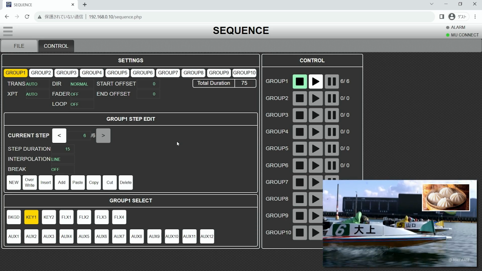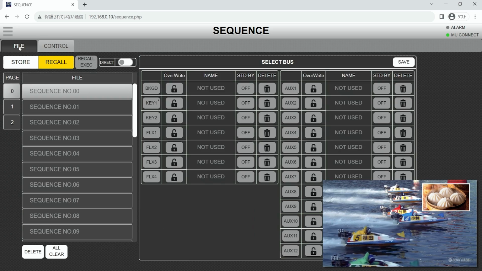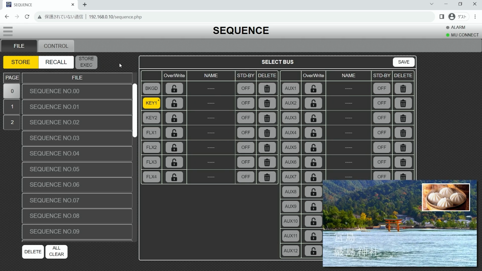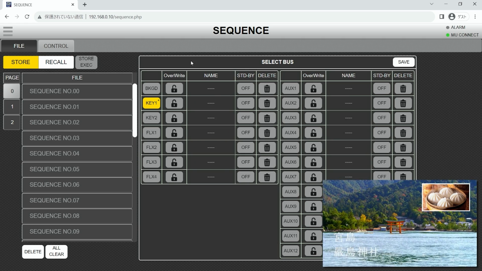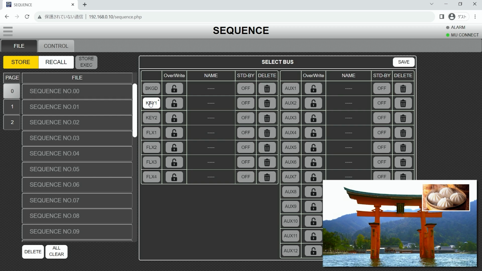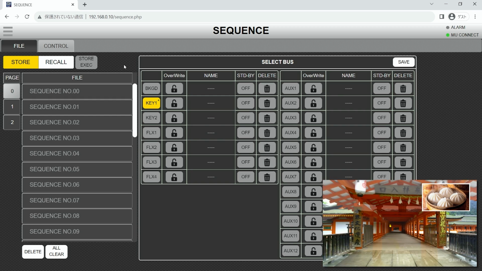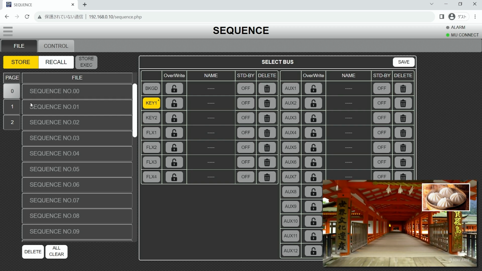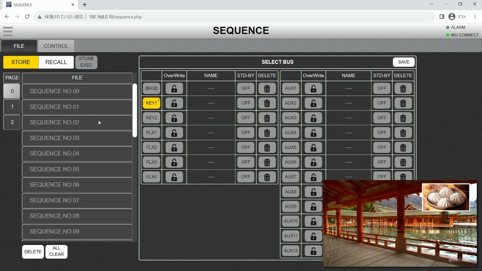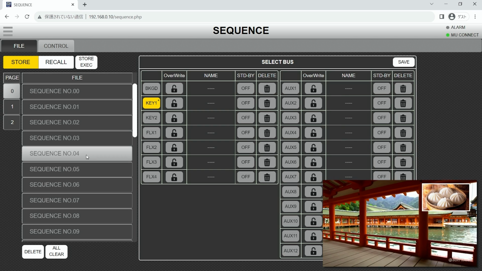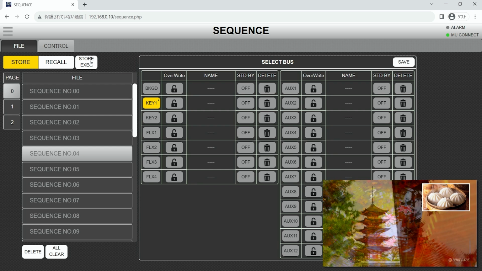Open File. Store tab in the Sequence menu. In the Select bus, click Key 1 to turn it on. Click 0 in the page. Click sequence number 04. Click Store Execute to save.